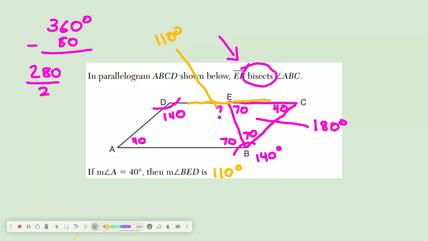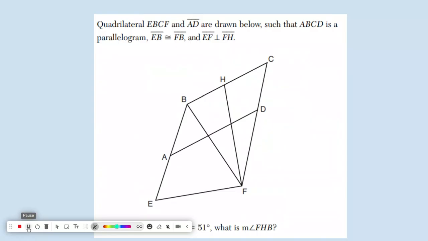All right, go back if you need to. Let's look at another one. All right, this one looks convoluted. Let's look at it. It says quadrilateral EBCF, and remember it says quadrilateral. You know, parallelograms are quadrilaterals, but you can see that EBCF, this whole thing, is not a parallelogram, so watch out right there. And we have AD, but we can see a parallelogram here, right?